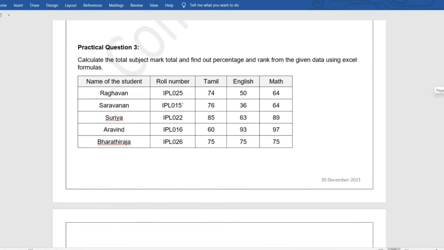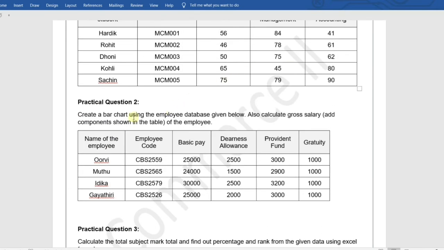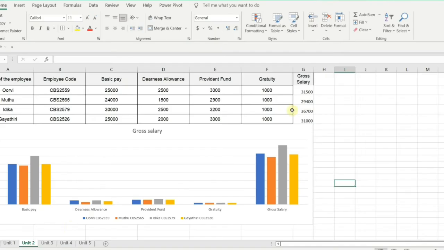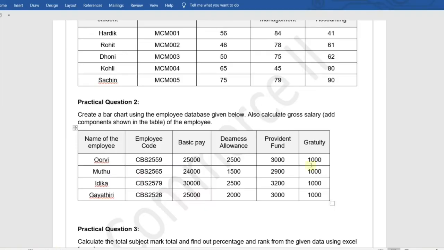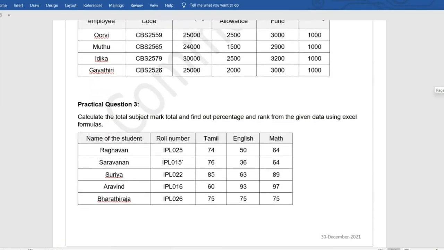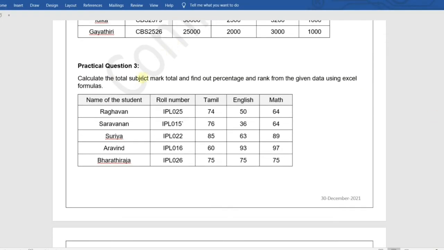Now, moving on to the third one. Again, for the confirmation, we have completed a bar chart and we have calculated the gross salary. Now, third one. Calculate the total subject mark total. So we have to find out the percentage and rank from the given data using Excel formula.